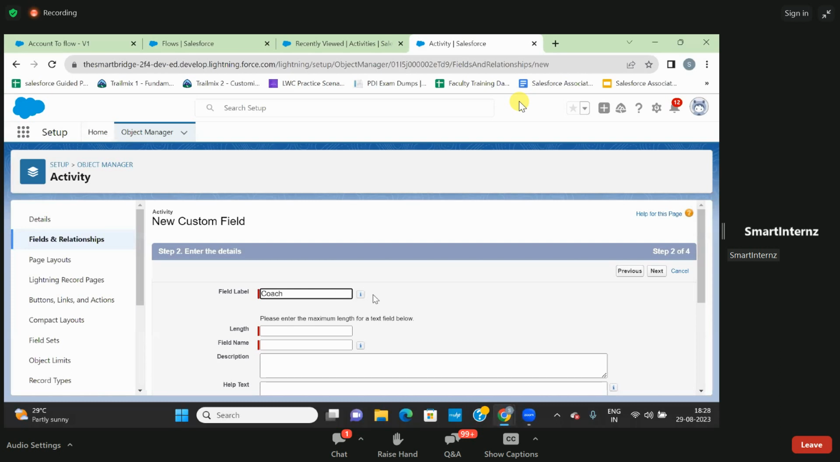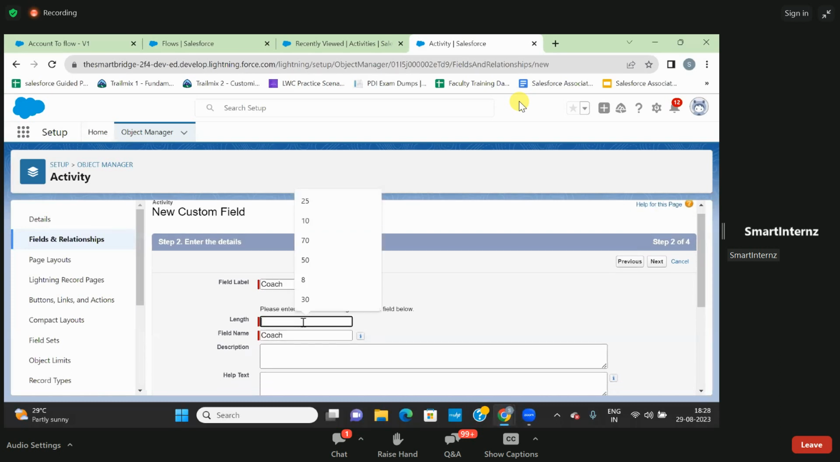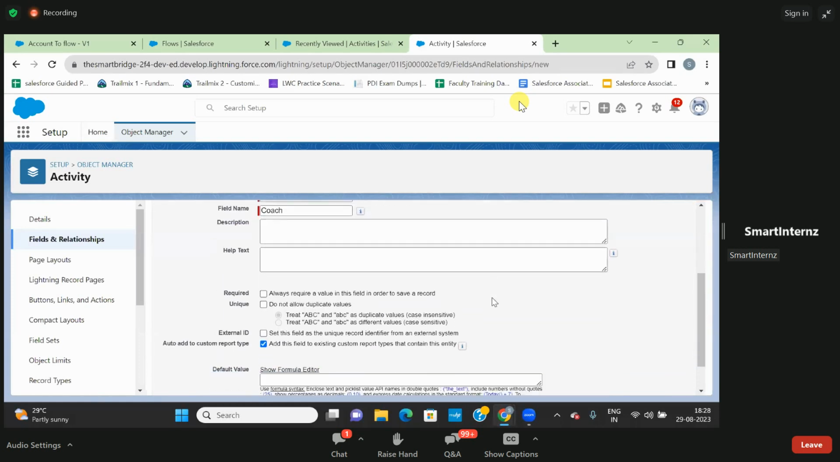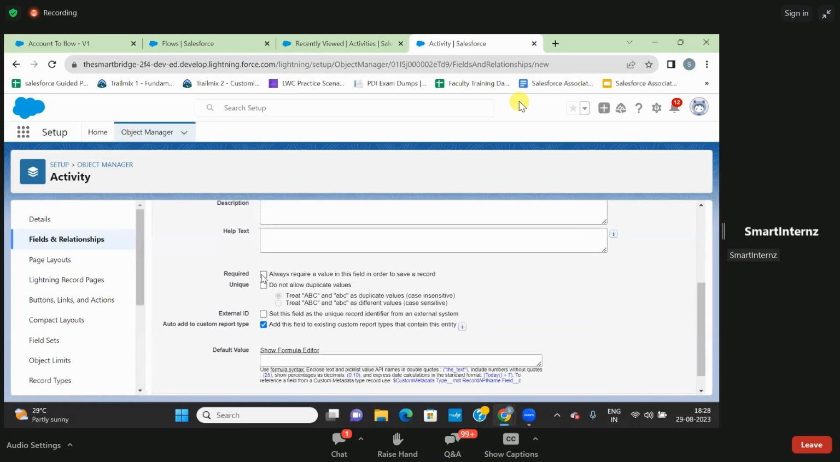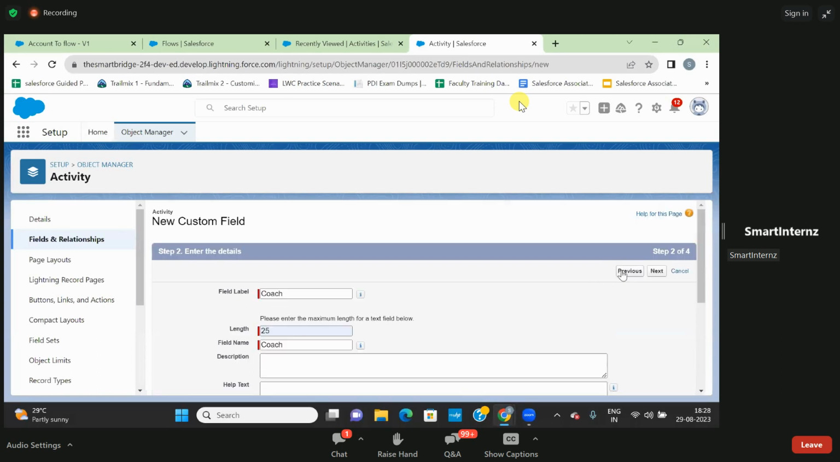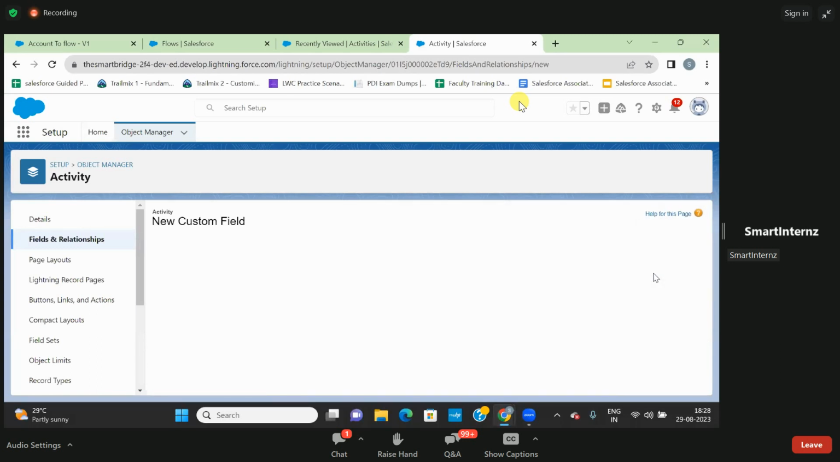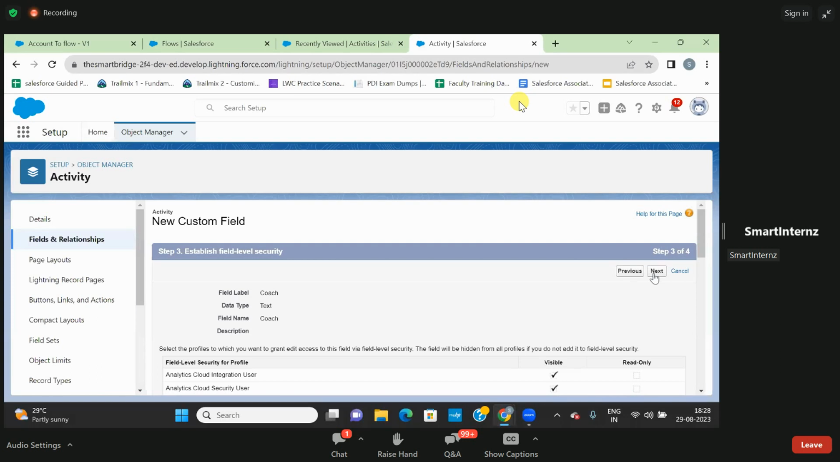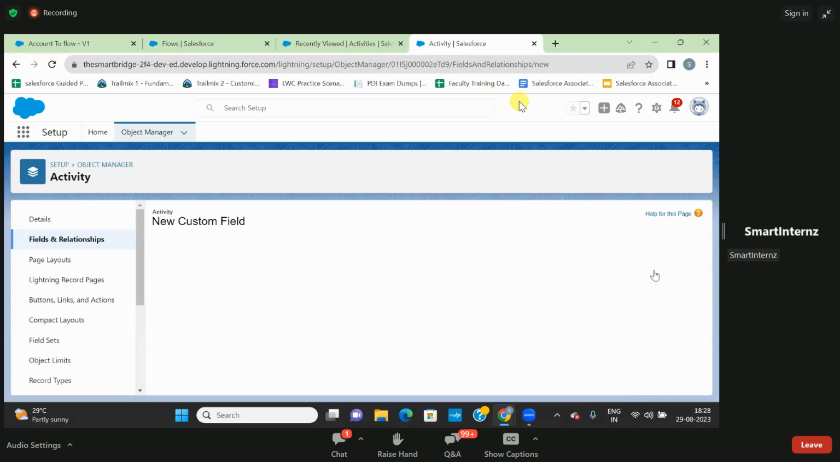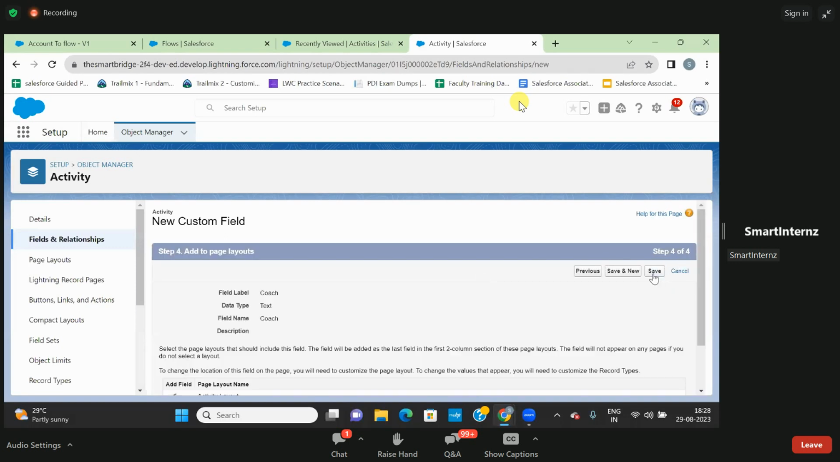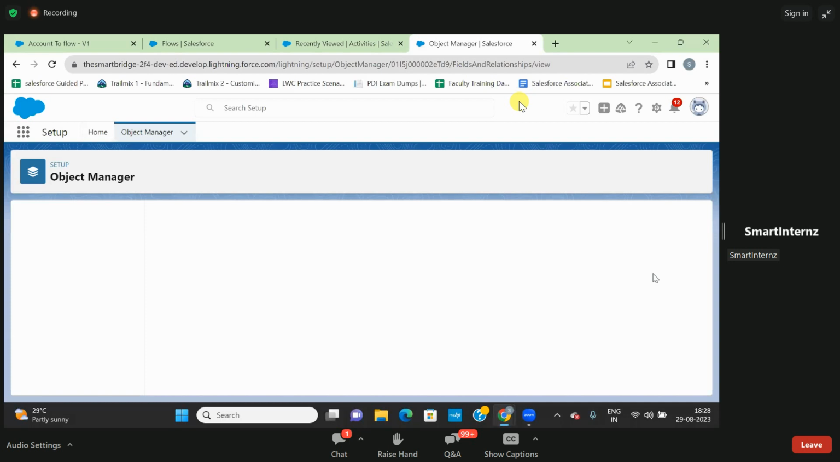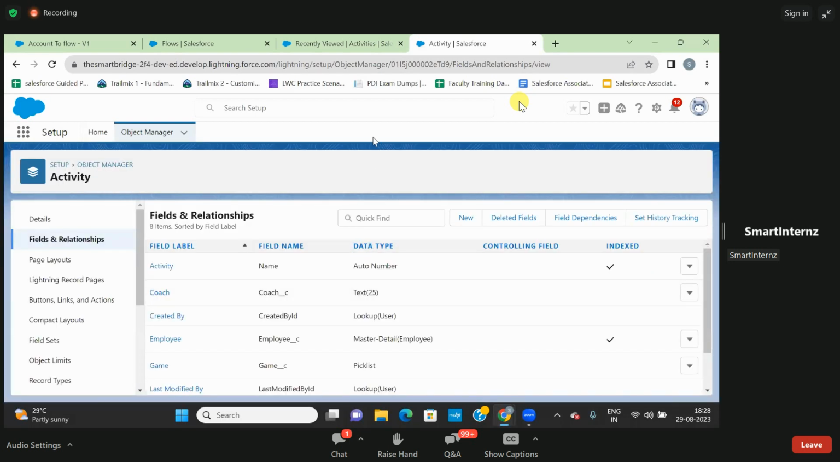I'll just create the field as coach. Then it is asking for the length, so I'm just giving 25 characters. It can take that. Then I'll make this also required and click on next. I'm making these fields required purposely. I'll show you why whenever we create that flow. Okay, I'll save this. So the required fields which I want in that activity object, I've created.